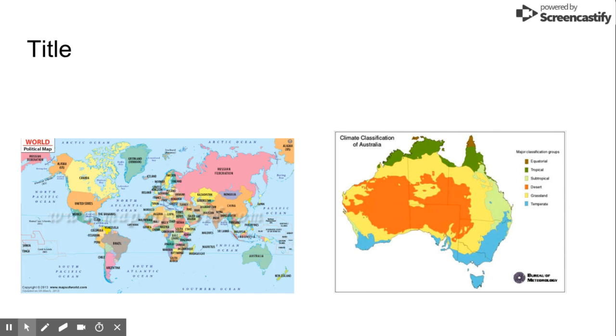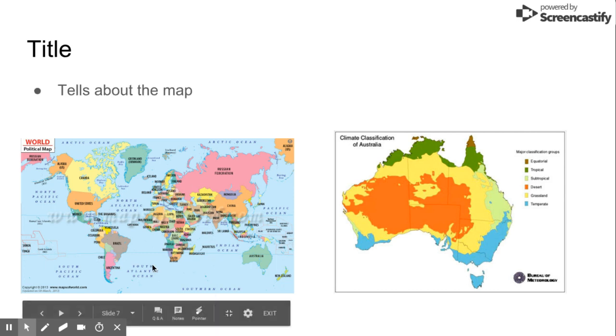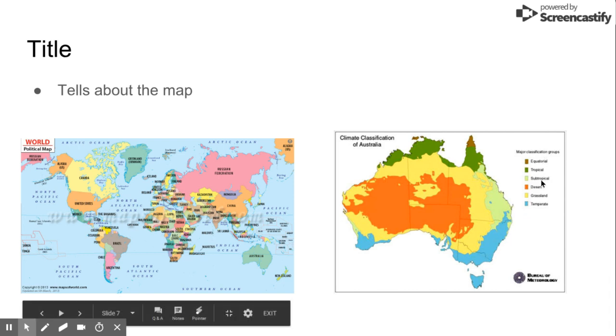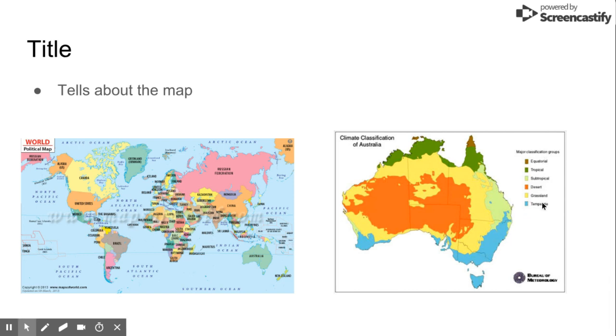The last one, and the one that we're going to spend more time with on Wednesday, is title. Title tells us what the map is about. So if you look at this picture here up in the left-hand corner, there's our title. This is a political map that shows us all the countries in the world. We'll talk more about what a political map is later. If we come over here to the right, we can see up here again in the left-hand corner, there is our title. This is a climate classification of Australia. So it's showing us what parts of Australia have these different climates found in them.